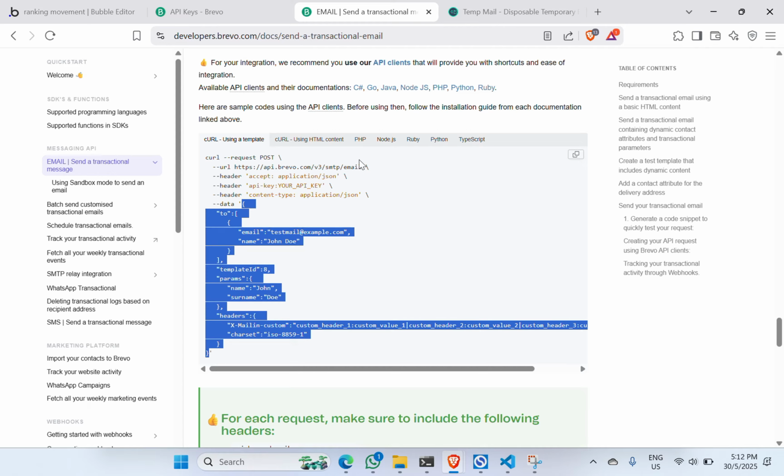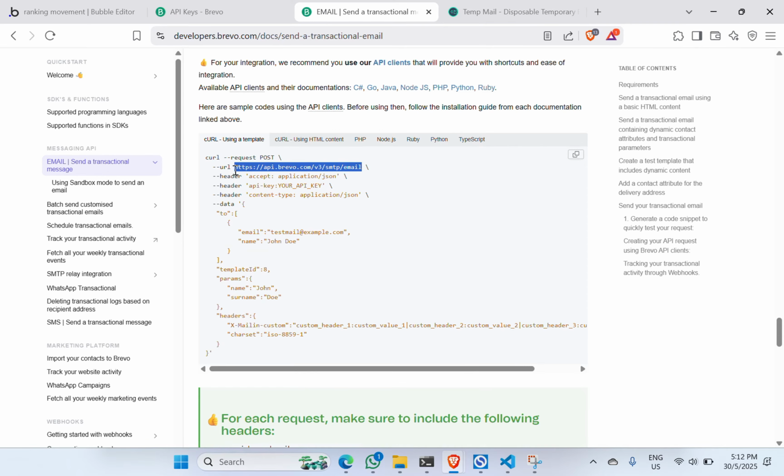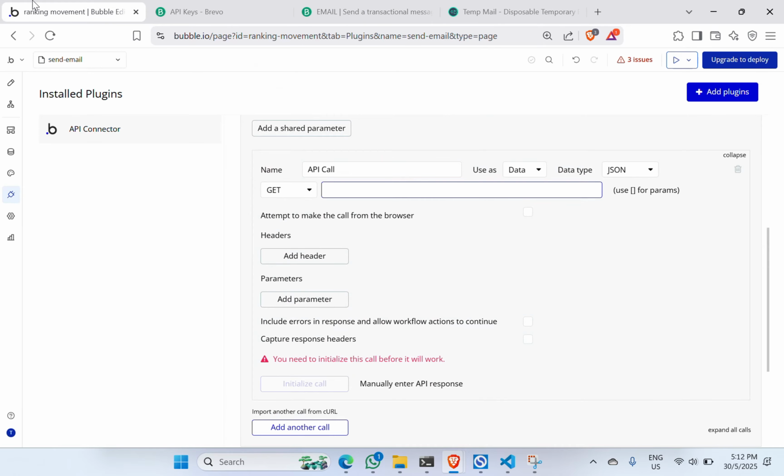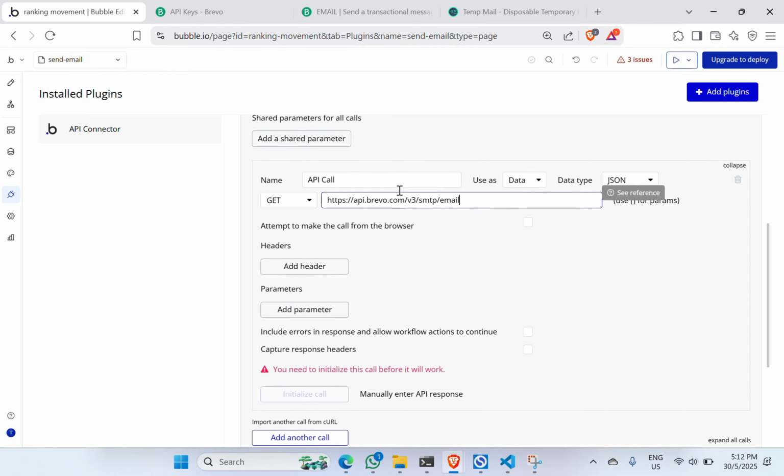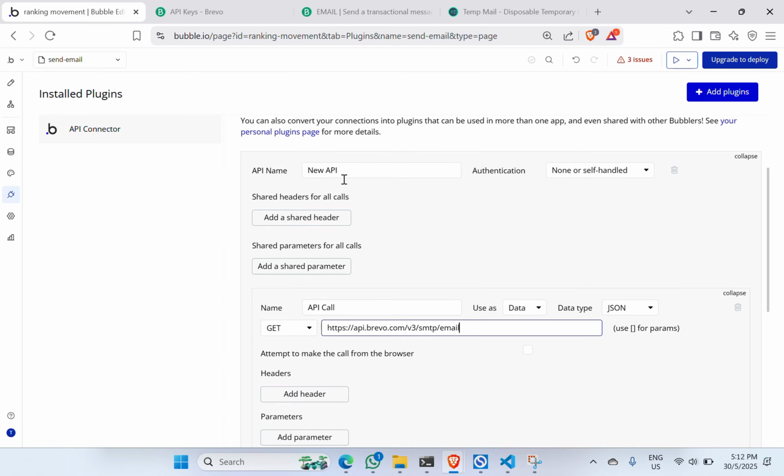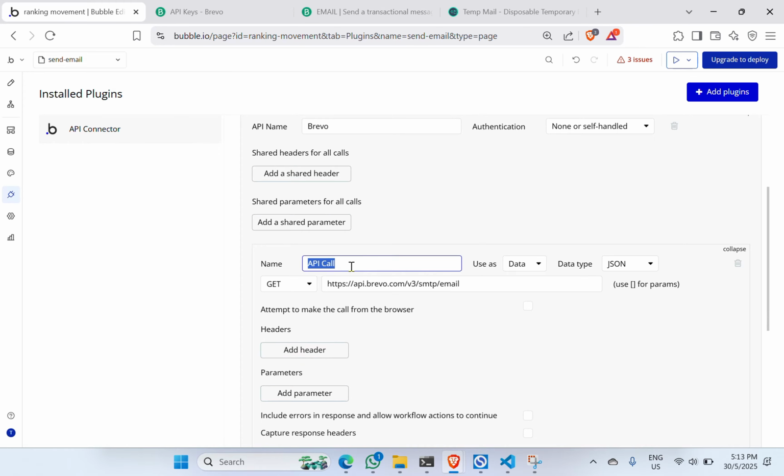So let's copy this particular endpoint right here. Just copy this and place it right here. And before that, let me rename this new API, change it to Brevo, just for us so that we're able to understand that this endpoint basically belongs to Brevo, and the API call is going to be send email. Okay, so this one would be just the name, and we'll be able to use this endpoint on Bubble.